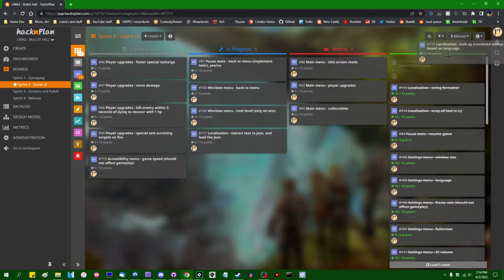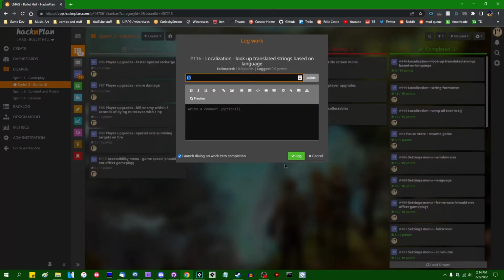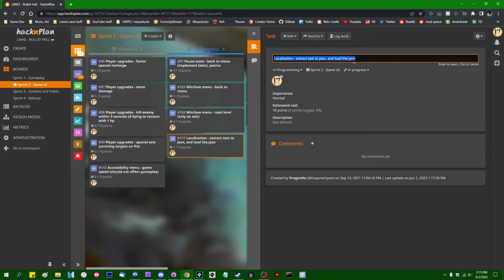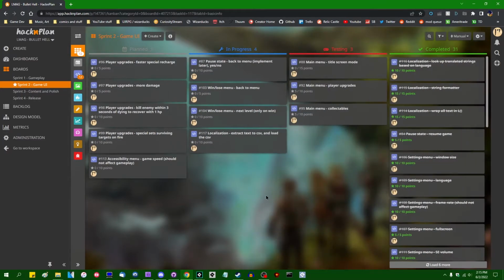Look up translated strings based on language. All right, we've done that. This last one, extract text to JSON and load the JSON. This is going to be changed to CSV because I've decided that I would rather save text to CSV than JSON. You can definitely format this nicely in JSON, but I think it would be easier for people who want to work on this to just use a spreadsheet program, whatever that happens to be, because almost everyone has a spreadsheet program installed on their computer, whether that's Excel or one of the open source equivalents.